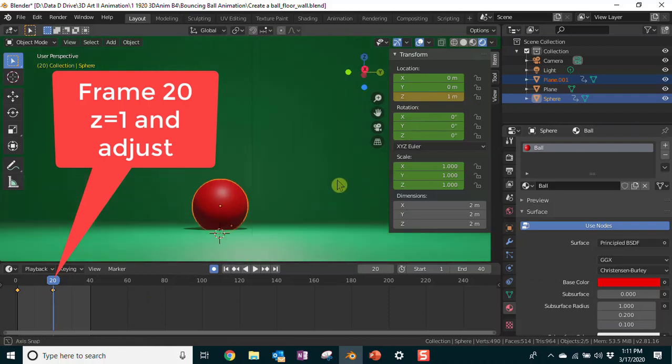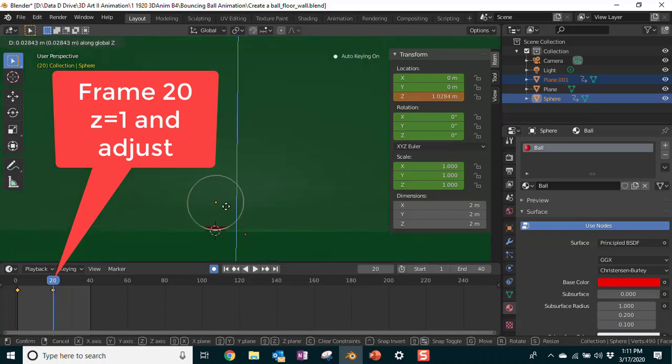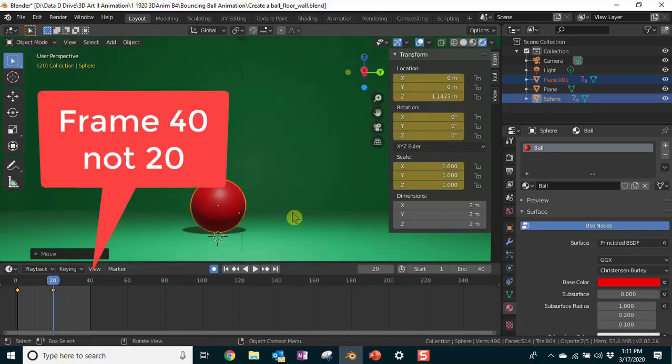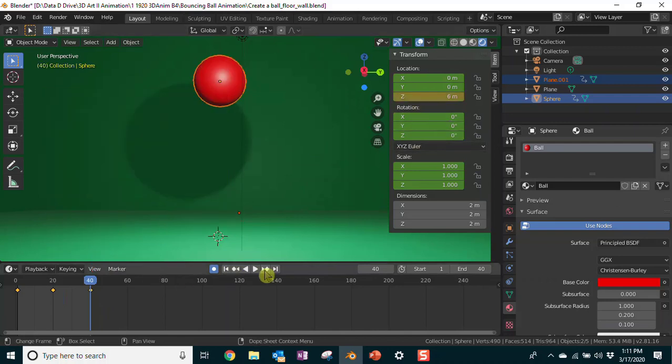Let's see, is that still in between the ground? So I gotta get that above the ground. So G, Z, there we go. Okay, and then at frame 20, I'm going to make it 6. Or at frame 40, sorry, 6. Okay, now press play.